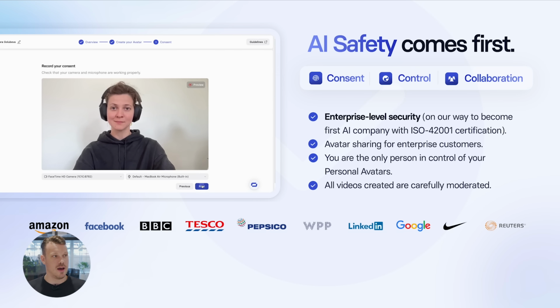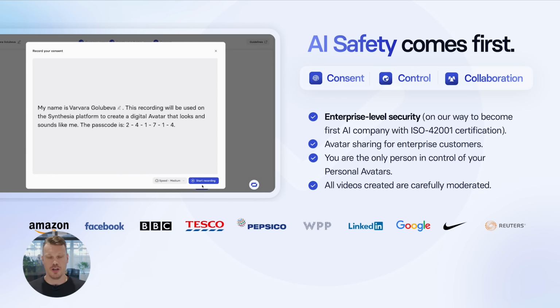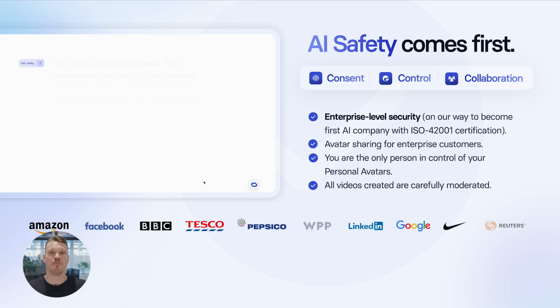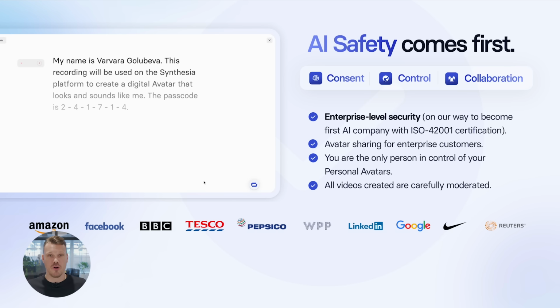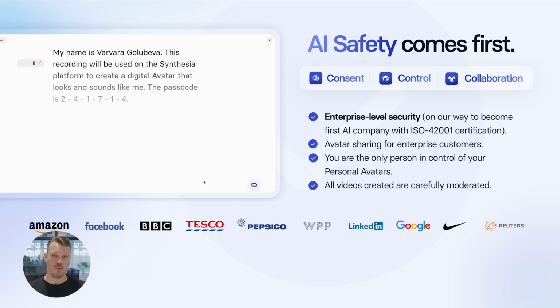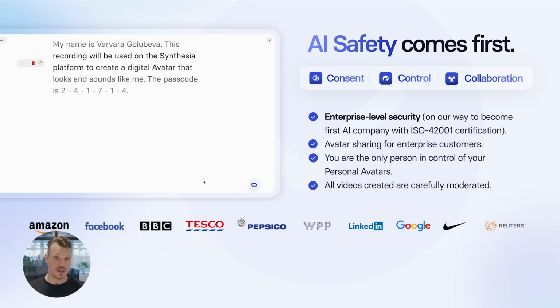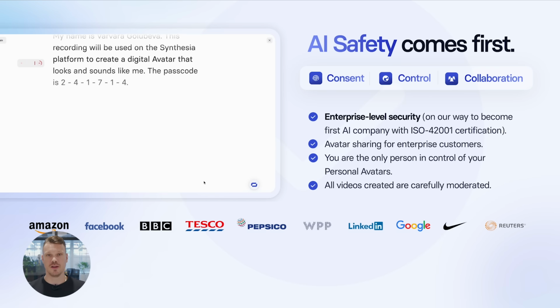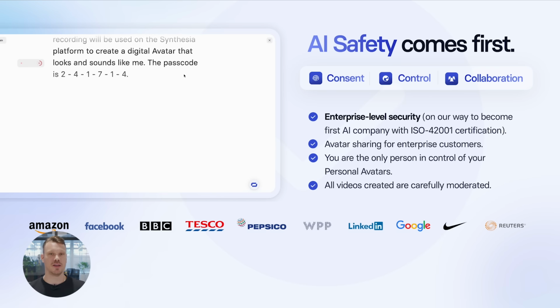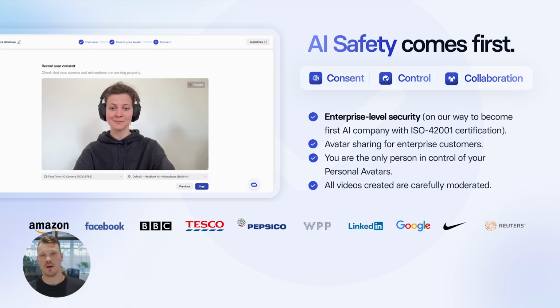As we increase the accessibility of creating your own avatar clone, safety is of course super important. Synthesia was founded on our ethical framework, the 3 C's: consent, control, and collaboration, which you can read more about on our website. But I want to take just 30 seconds here to explain how we keep your avatar safe, right? And how we make it easy to share it with people from your team.